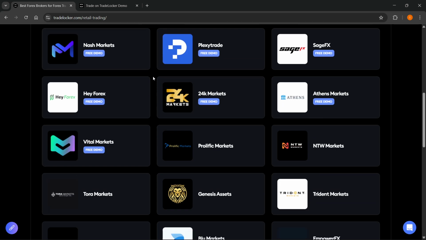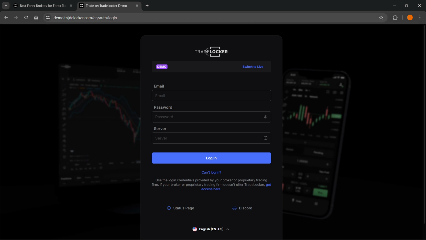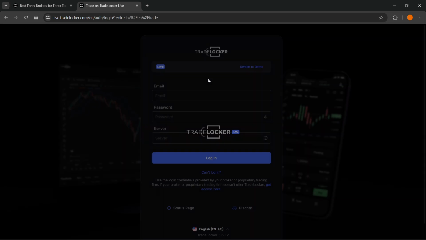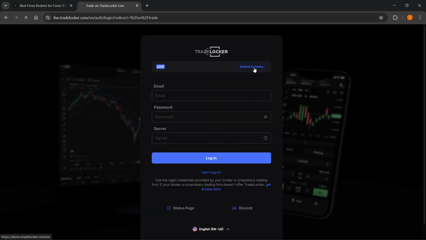Now, after you do that, to actually connect your broker to TradeLocker, it's very simple. You want to go to demo.tradelocker.com if you want to connect to a demo account, or you want to go to live.tradelocker.com if you want to create a live account. You can also switch between the two by clicking over here, switch to live, and right now I'm on demo, so if I click on switch to live, it's going to switch me to live. There we go. And then once you're inside the live one, you can switch back to demo if you want to.